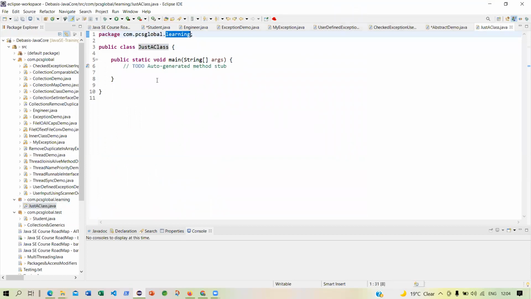Correct? Yes. That is why you are seeing this. If you take this out, immediately there is a compiler error: the declared package does not match the expected package. Yes, you have to mention the package name.